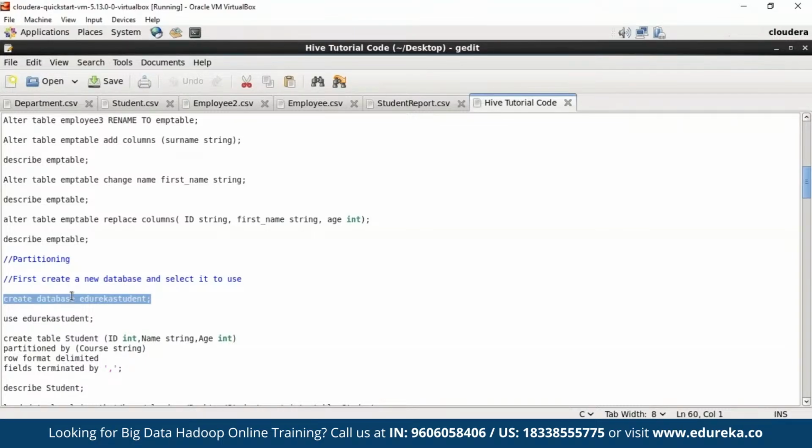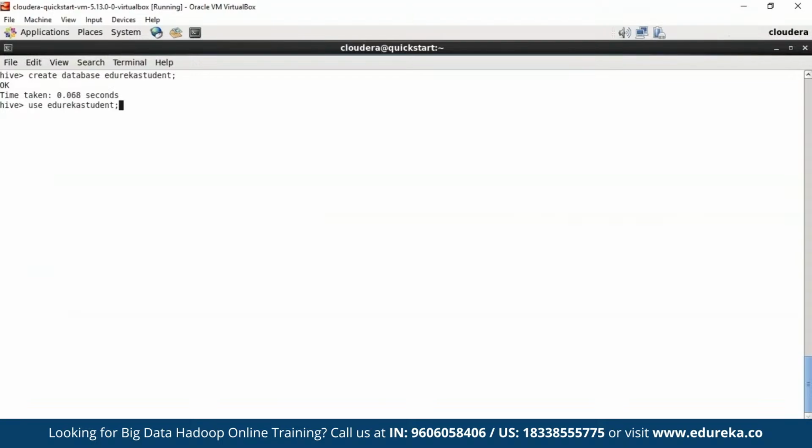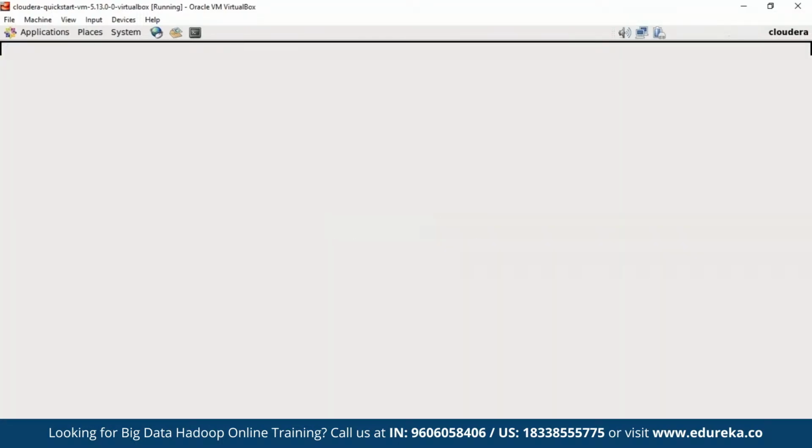Followed by that, let's use this database now. To use the database, you just need to add the keyword use and the name of the database. So let's fire and enter. And now we are currently using the Edureka student database.